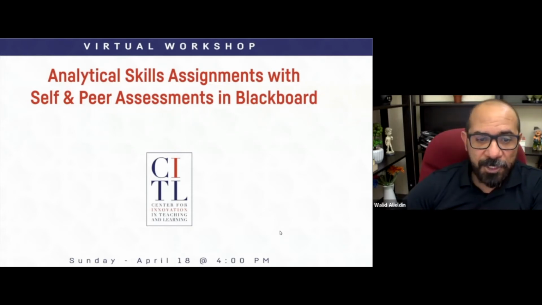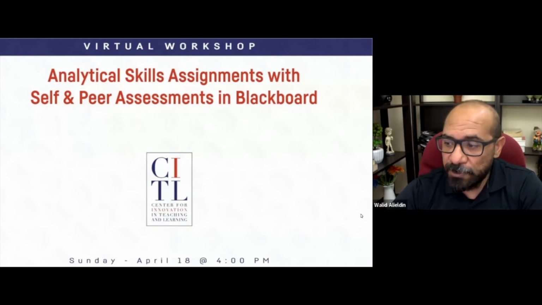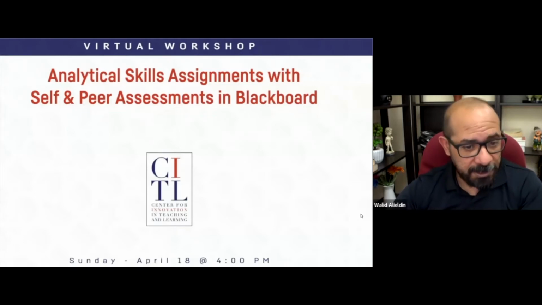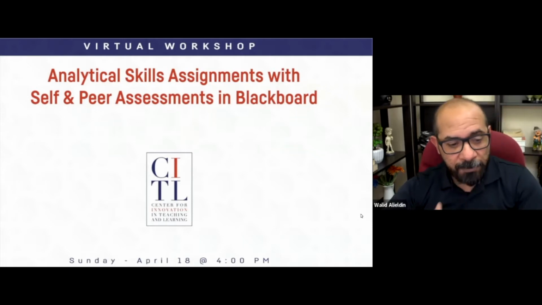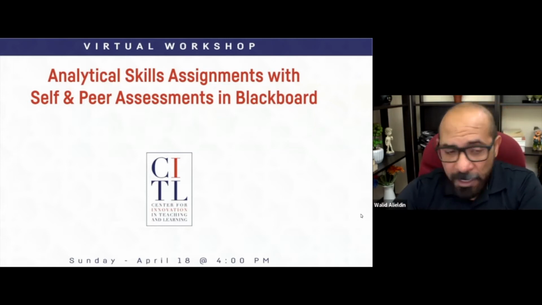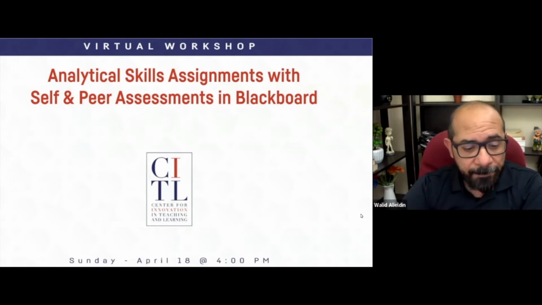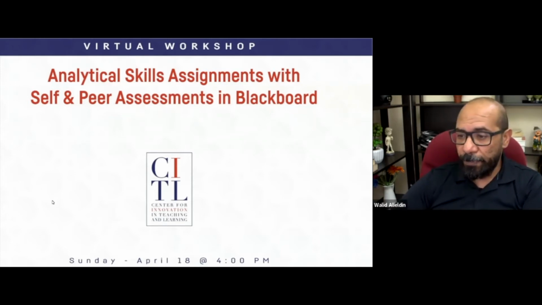This workshop is for 1 hour, and the agenda is really simple and straightforward. We're going to introduce the self and peer assessment tool in Blackboard, and then we'll go ahead and use it. We're going to have a hands-on example where I'm going to create a self and peer assessment, and then we're all going to go ahead and do the activity. Please do not hesitate to stop me and ask questions as we go forward.